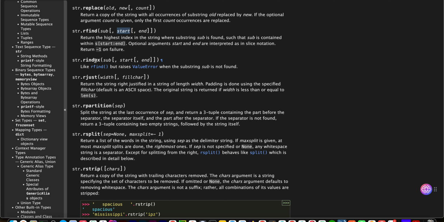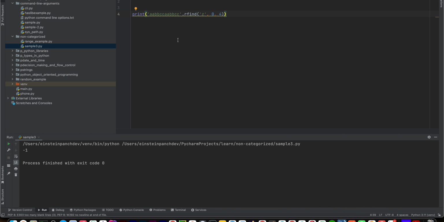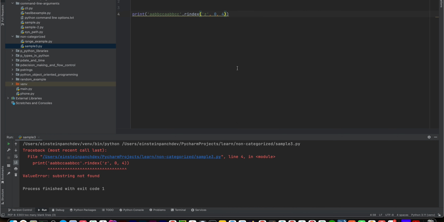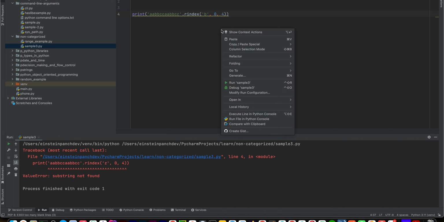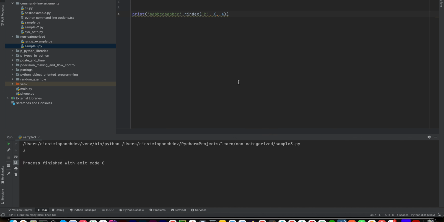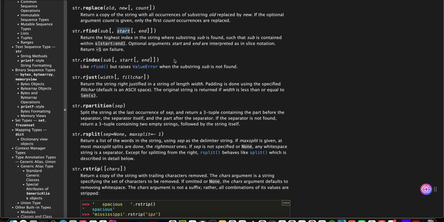Now str.rindex(sub, start, end), like rfind but raises ValueError when the substring sub is not found. So rindex: if I say a missing substring, "substring not found" ValueError, and if I say "B", it will return 3, correct?